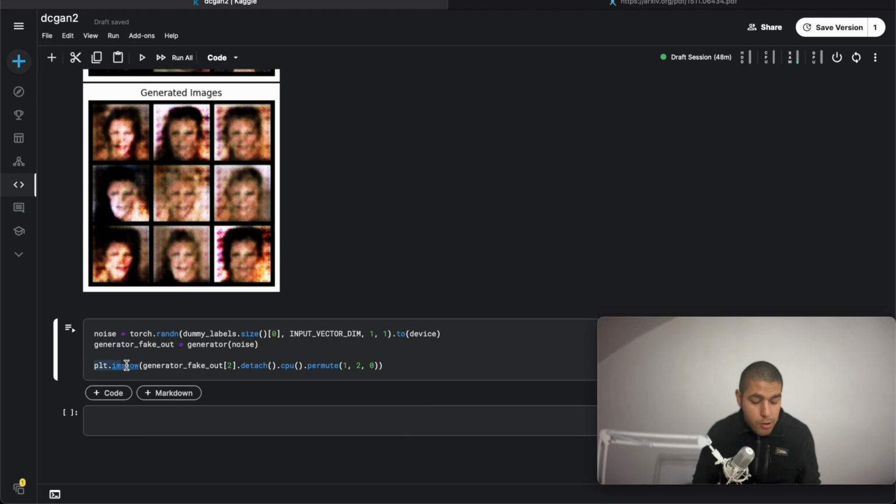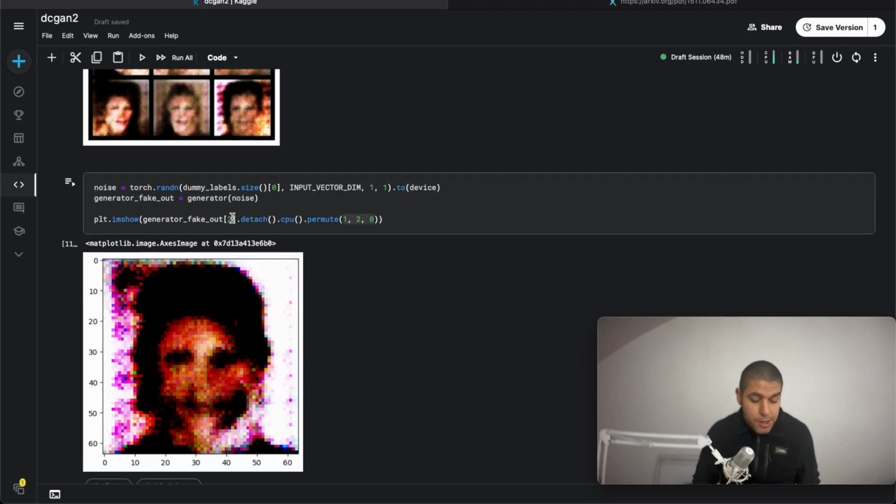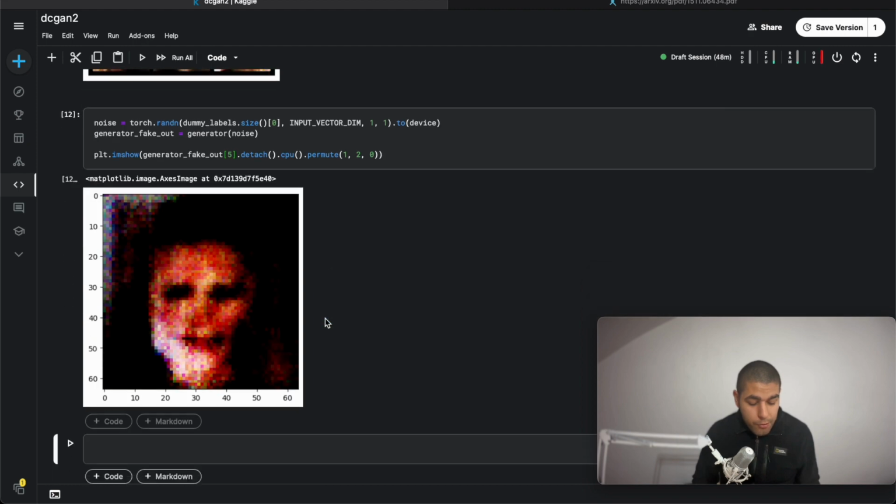We will just say plt.imshow, and since this is a batch of 1024, you can choose any image out of the 1024. I wanted to showcase the second one. I just detached and put it on the CPU so that it won't take space. Again, we permute it to 1, 2, 0 so that we can show the tensor image, and let's hit enter. And this is a generated image. We can look at other ones, 5 or whatever.